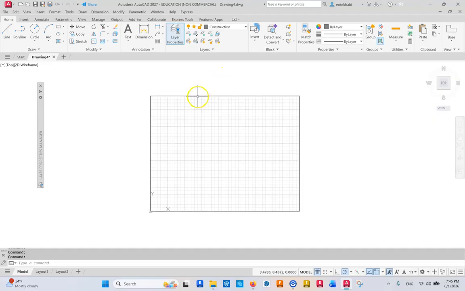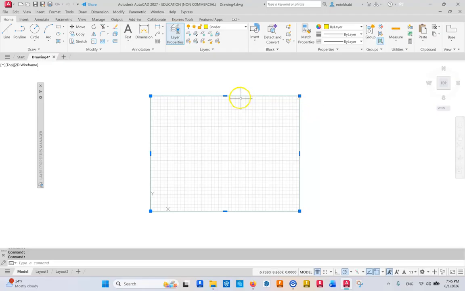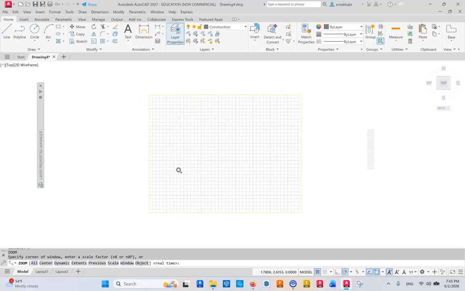Also, we want to change this one. We drew this rectangle on the default layer, which was the 0 layer. Now we're going to change that by selecting the layer list from this window, and then select border. And notice that the color changed to yellow. That means it belongs to that layer. Now our current layer is construction. We have that, and we zoom all to see the full screen.